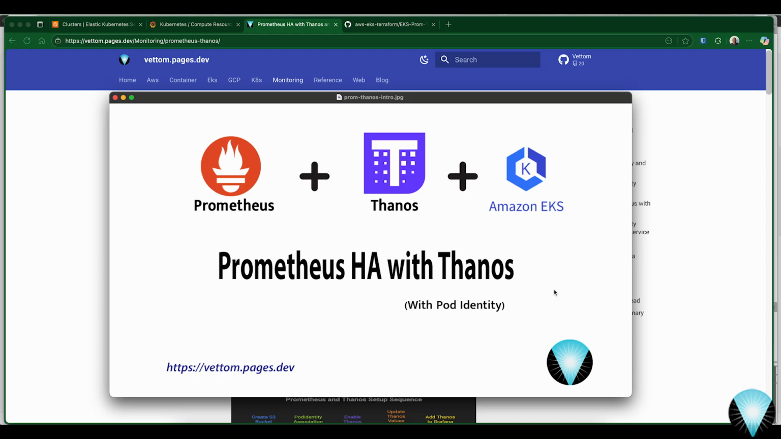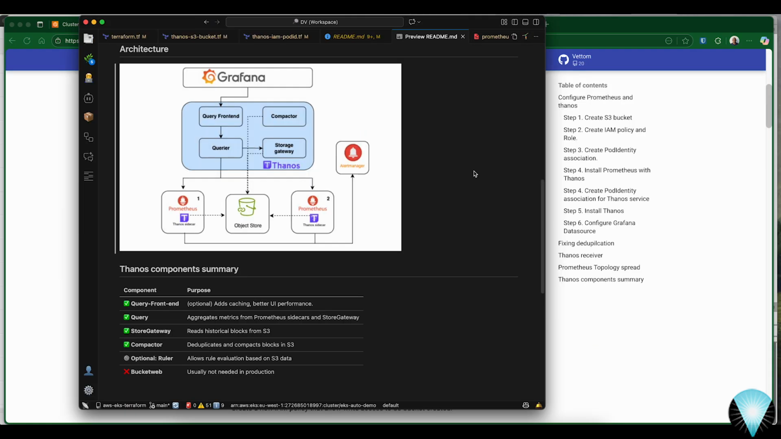That is where Thanos comes in. Here is a high-level architecture of Thanos. It has multiple components. There will be a Thanos sidecar that will be installed alongside Prometheus. This sidecar will be responsible for uploading the TSDB files to object storage.